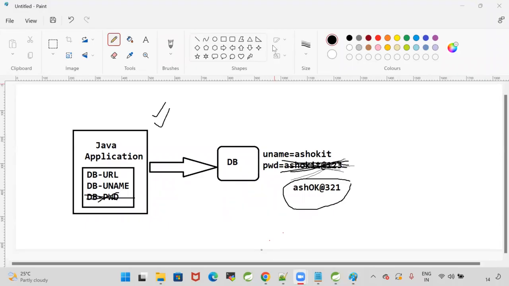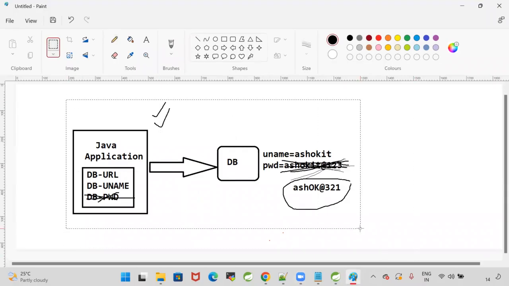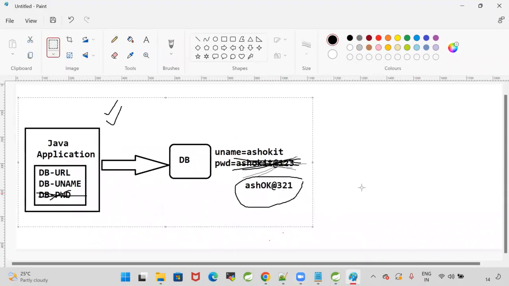So now tell me, is it recommended to configure the database properties within the Java program, or is it not recommended? It is not recommended to configure the properties within the Java program.